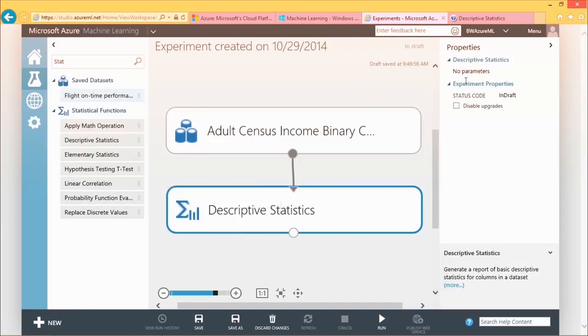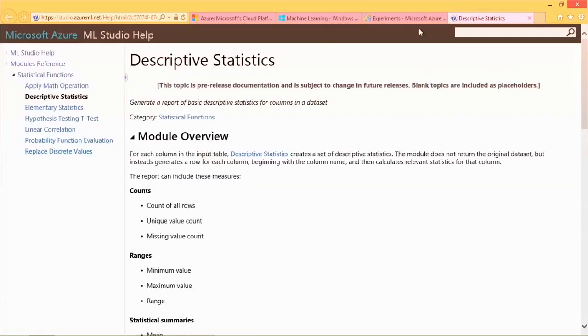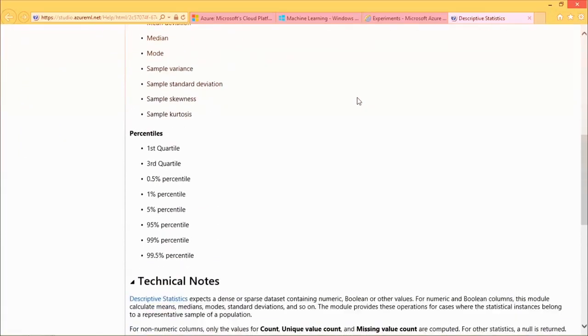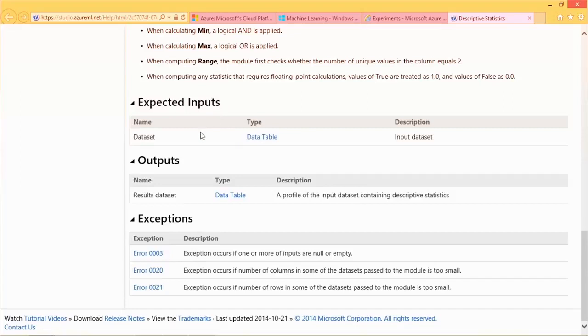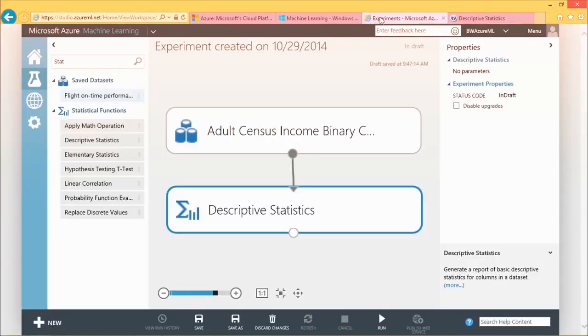And if I look on the right, there are no parameters that I need to put in here. There's no properties yet. And there's actually some documentation here. So I've actually clicked that already. And you can see this tells me everything about descriptive statistics. Here's what it'll show me. Here's the technical notes. Here's what it thinks is coming in. Here's what it's going to output. Here's the errors it might generate and why. This is really helpful, so I do this all the time.